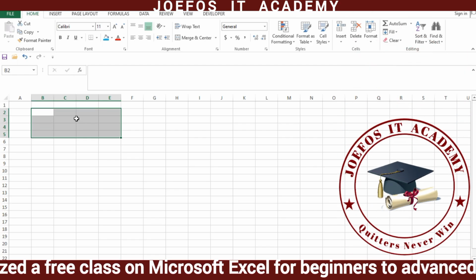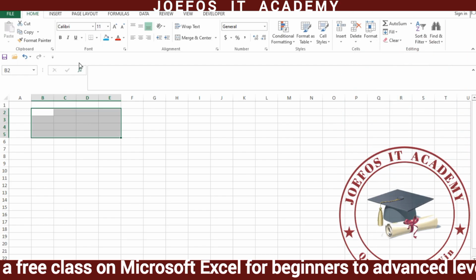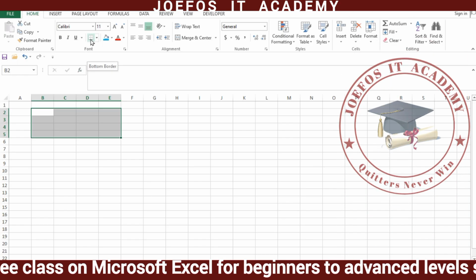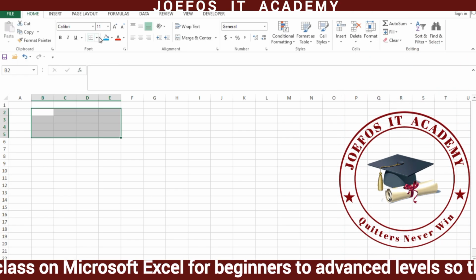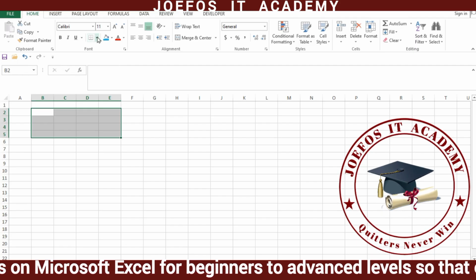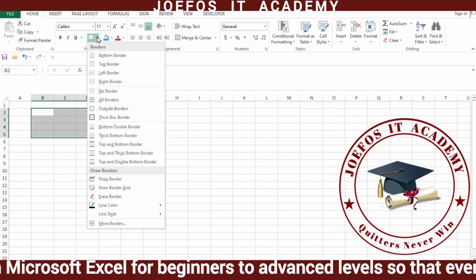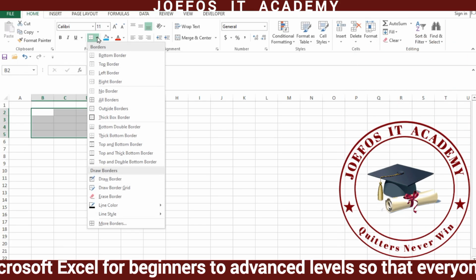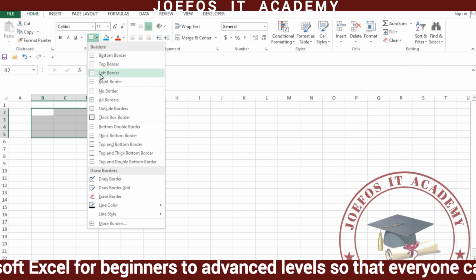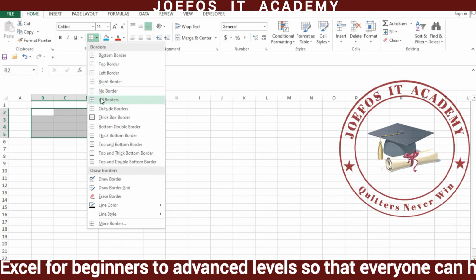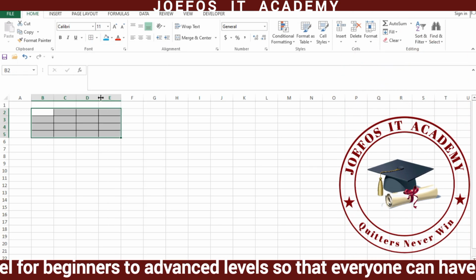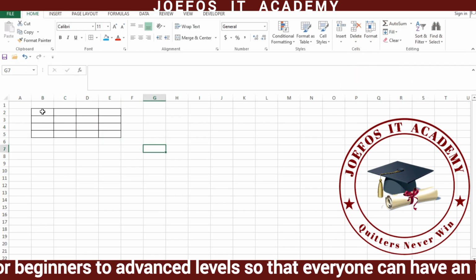So what are we going to do now? The next thing that we need to do is to come to this particular section here. We have to come to this border section here. Then we click on the drop down. When you click on the drop down, then we come to all borders. Let's come to all borders. Click on it. Good. Please, have you seen it?